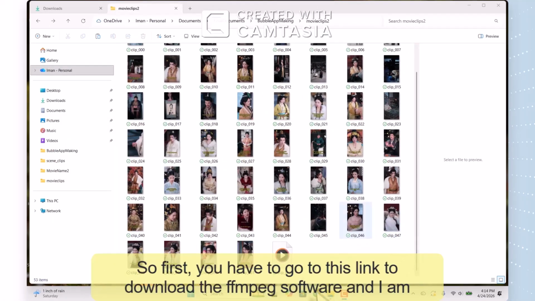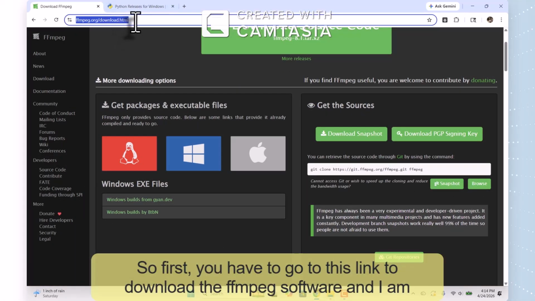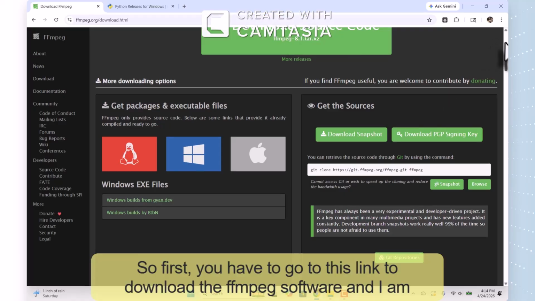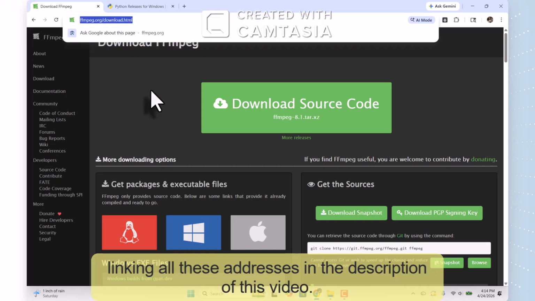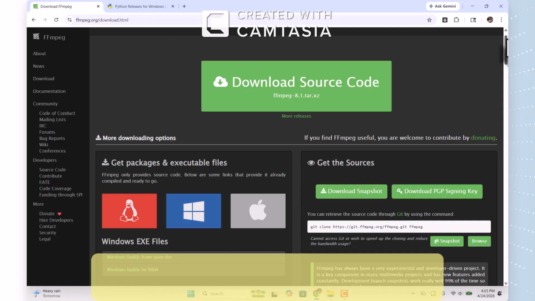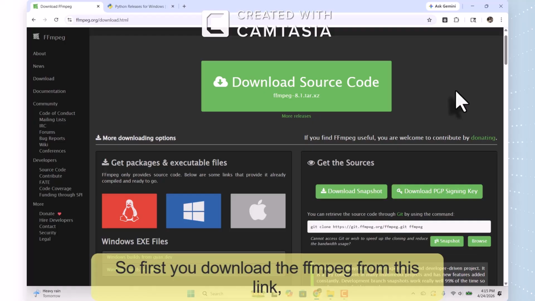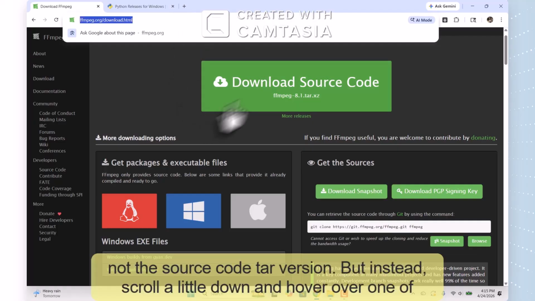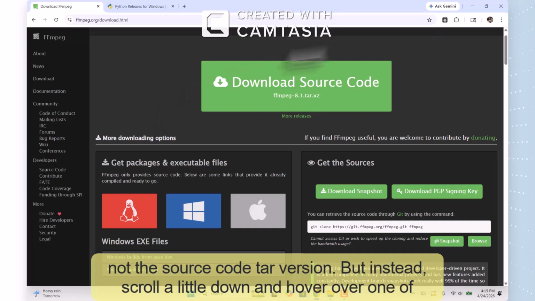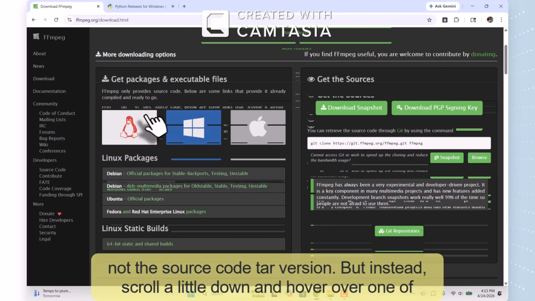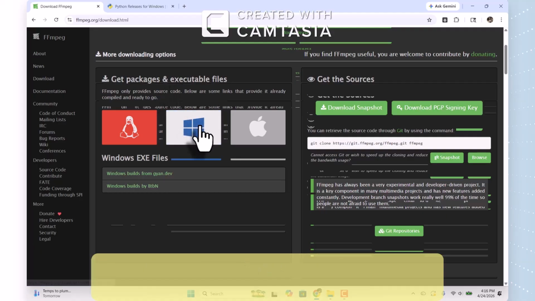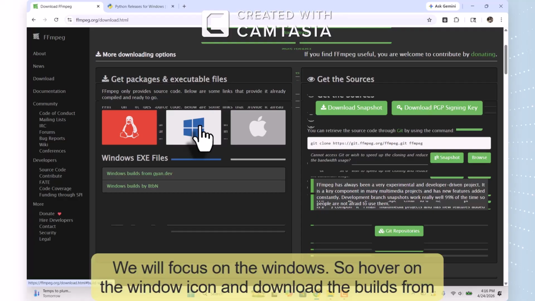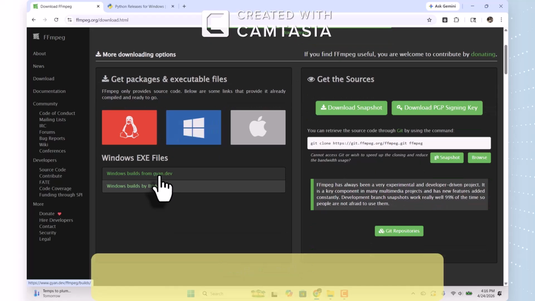So first, you have to go to this link to download the FFMPEG software. And I am linking all these addresses in the description of this video. So first you download the FFmpeg from this link. Not the source code tar version, but instead scroll a little down and hover over one of these icons based on which system you use. For us, we will focus on the Windows. So hover on the Windows icon and download this builds from the gyan.dev link.